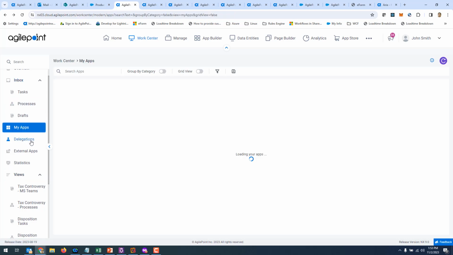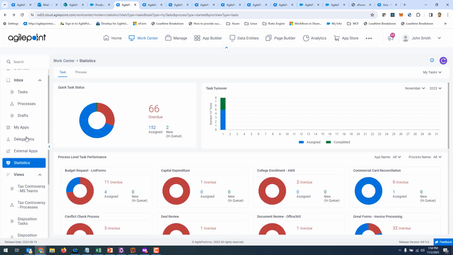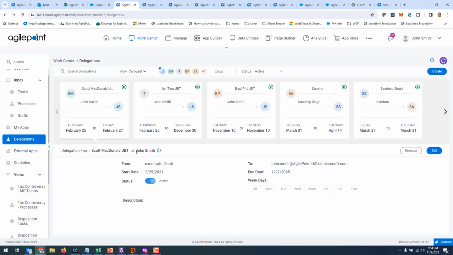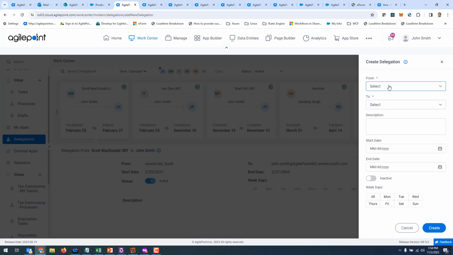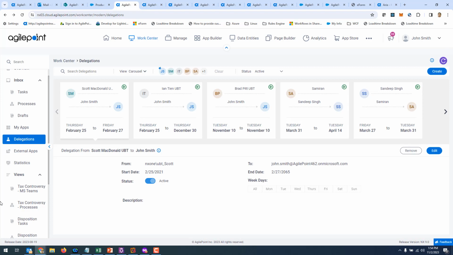You can look at the list of applications you have access to. You can go to statistics. Let's look at delegations first. You can set up your vacation schedules over here. You can click on create from user to user, your delegation schedule, when you will be out of office, which days, and assign the task to the other user.